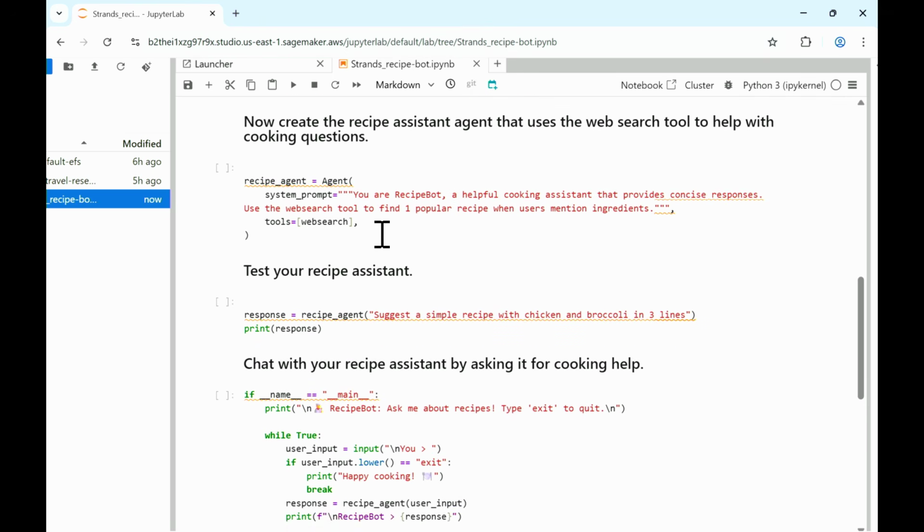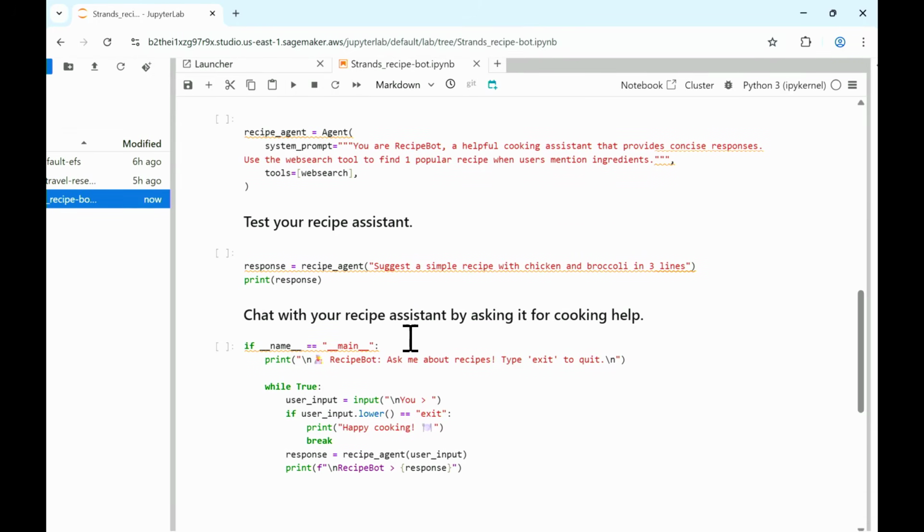And the tool given is the name of the tool. In this case, it is just web search. And now let's test the recipe assistant. It's a live demo, and hopefully the demo gods are with me, because you never know what happens with the internet.